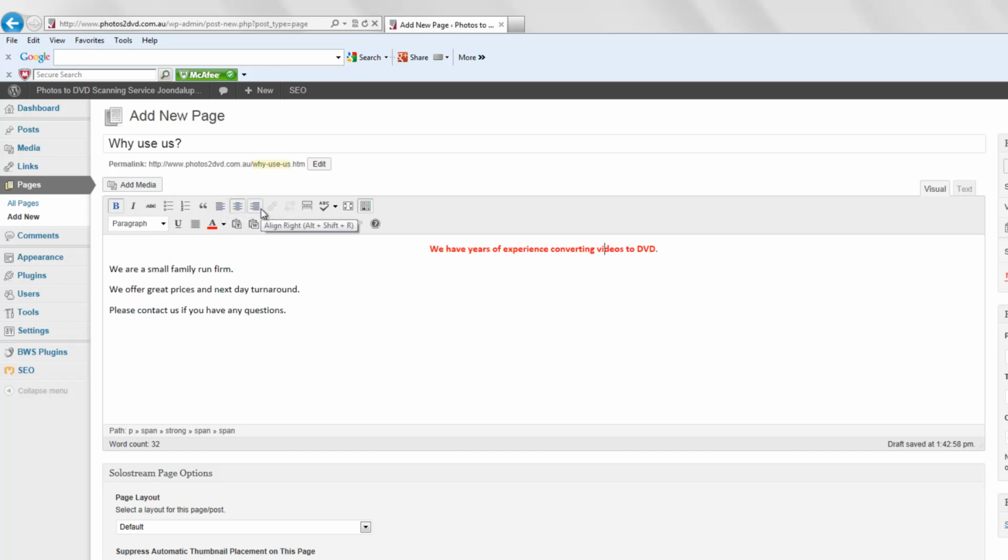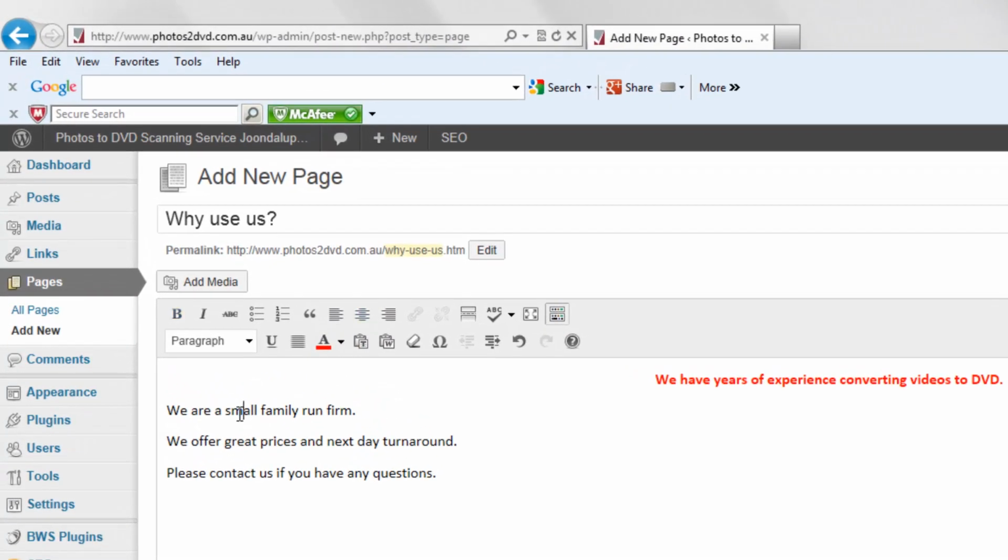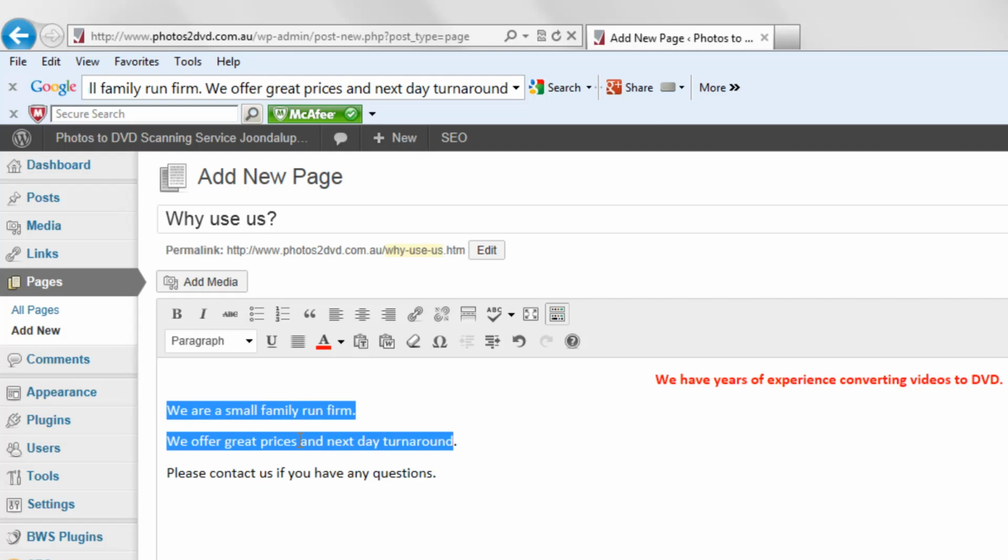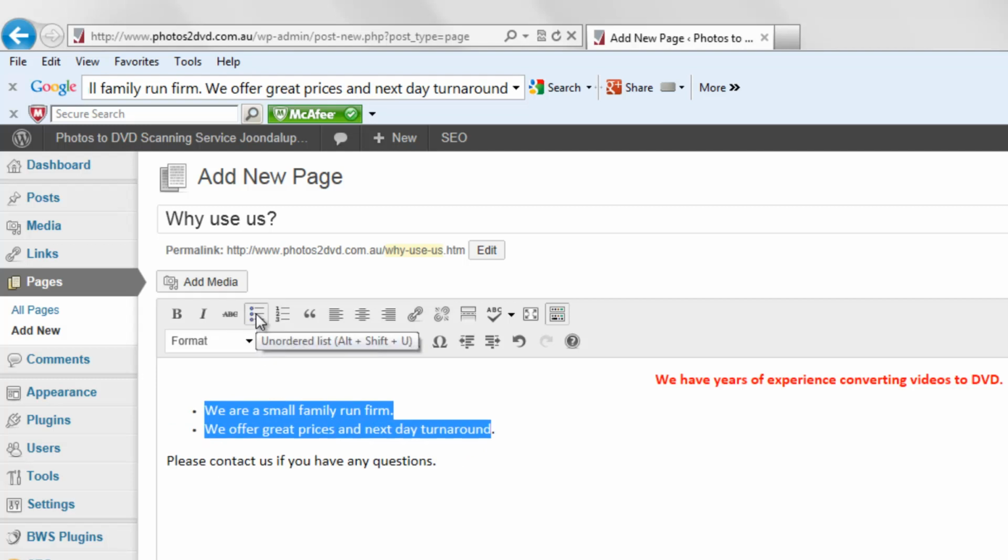So again, familiar controls there. Let's say you wanted these two lines here to be bulleted. You'd select those two lines, and again, just like in Microsoft Word, you click here, and there you are, you've got a bulleted list. If you want a numbered list, you click here.